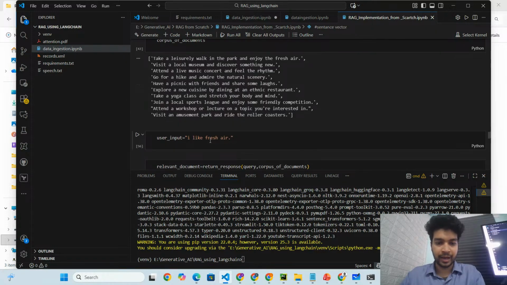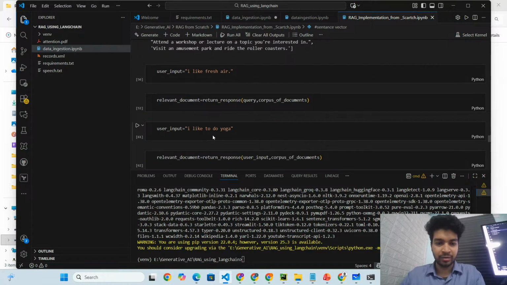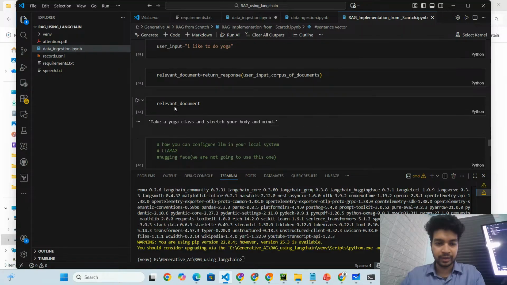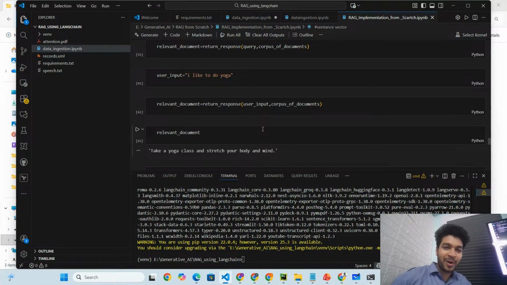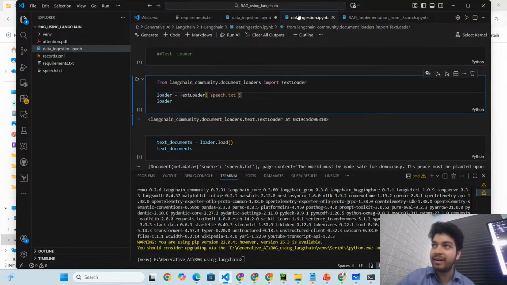Then, I like fresh air, I like to do yoga. If I ask it to respond: take a yoga class and stretch your body and mind. So this is what is locally built, without using any text embeddings, without using any LLM. Just pure mathematics. Usually, if you see the core also, it will be based on this only, what we are doing. Yeah, 100%.